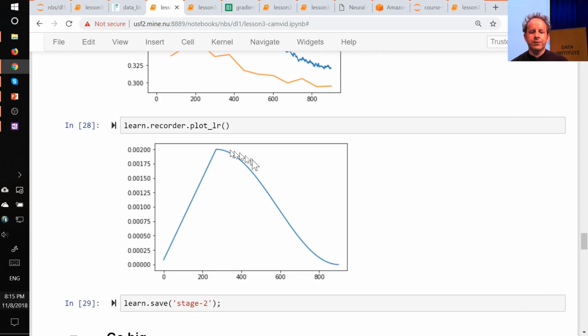Now, this idea of decreasing the learning rate during training has been around forever, and it's just called learning rate annealing. But the idea of gradually increasing it at the start is much more recent, and it mainly comes from a guy called Leslie Smith.